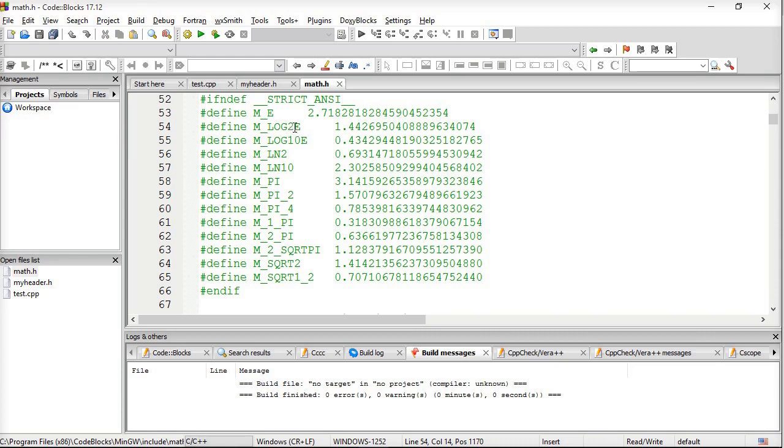This is the logarithm of e to base 2, and this is the logarithm of e to base 10. This is the natural logarithm of 2. This is the natural logarithm of 10. That's the value, and the value of pi itself, pi divided by 2, pi divided by 4. This is the value of the reciprocal of pi, 1 over pi. This is 2 divided by pi. This is 2 over square root of pi. This is square root of 2. And this is the square root of 1 over 2.